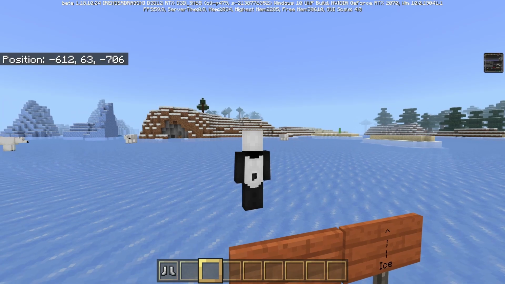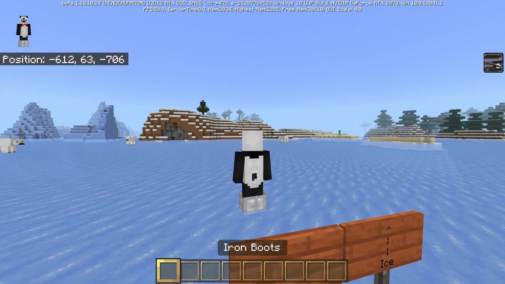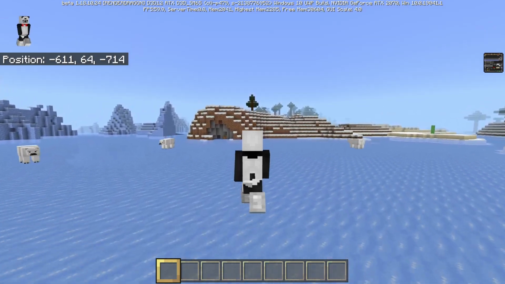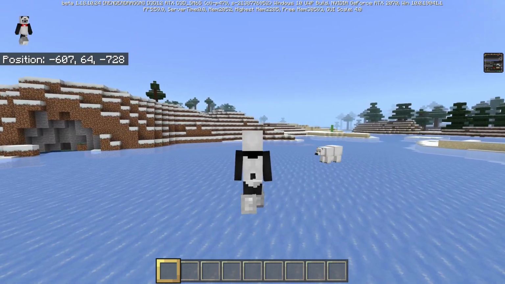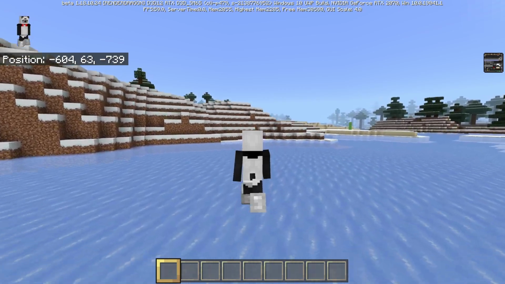And then I'll show you that I can put on the iron boots, and if I put these on, I'm going to get the slowness effect. And this is going to be applied anywhere in the world because I didn't specify any other filters for this.